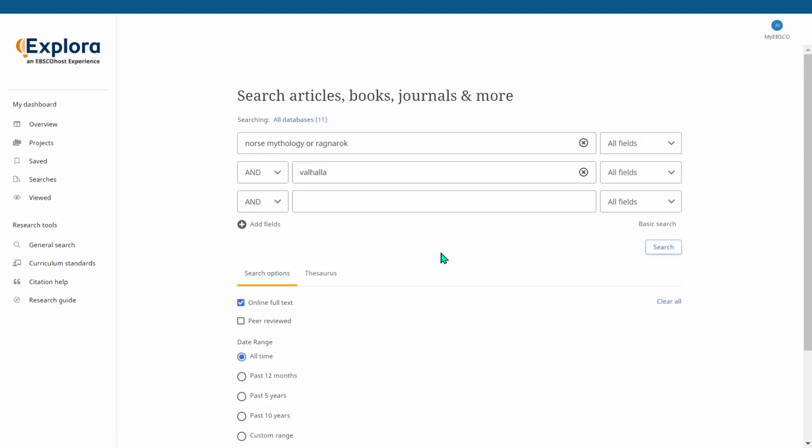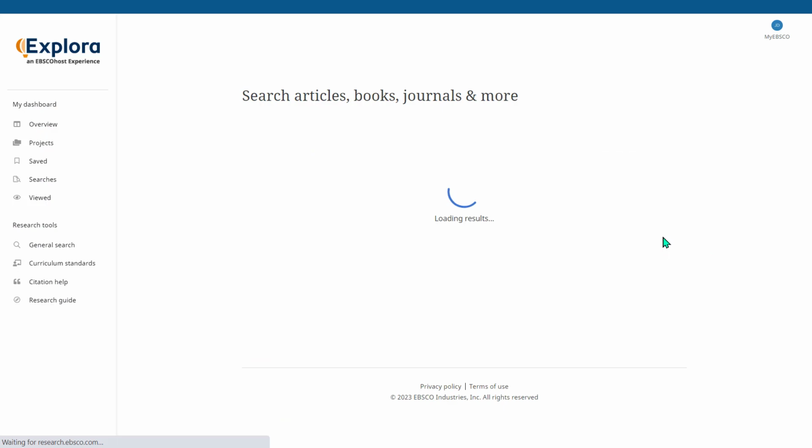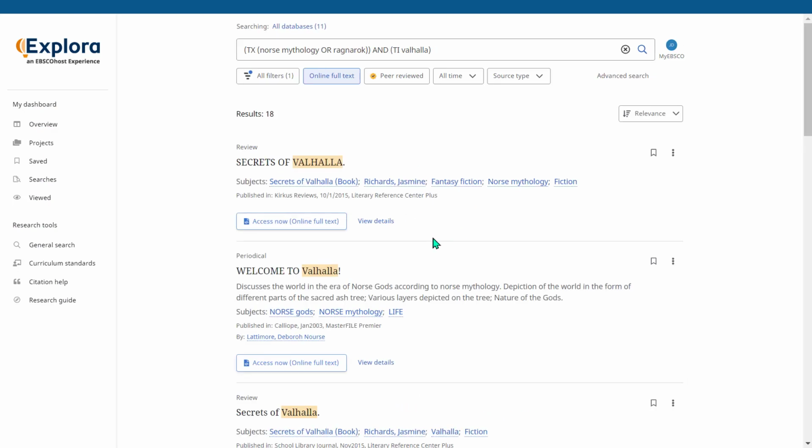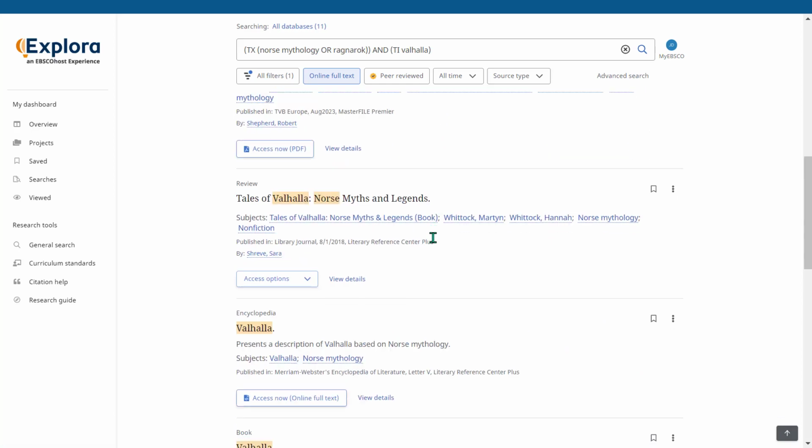So perhaps I want to look at Valhalla within the title of an article, and perhaps I want to look at Norse mythology or Ragnarok in all text. So it will look for it in the article's record, but also the full text of the article. So that will expand out results. And once again, I can explore the different results I see.